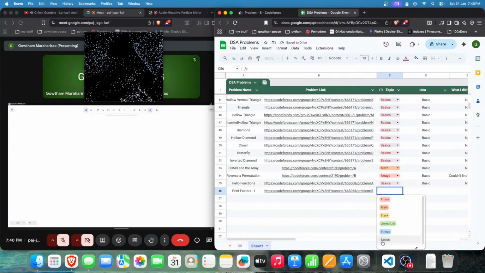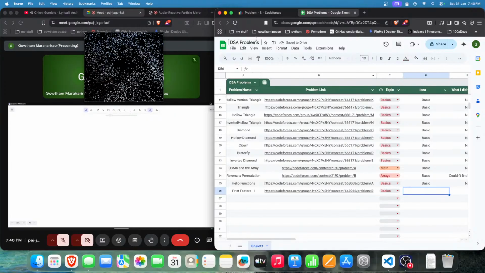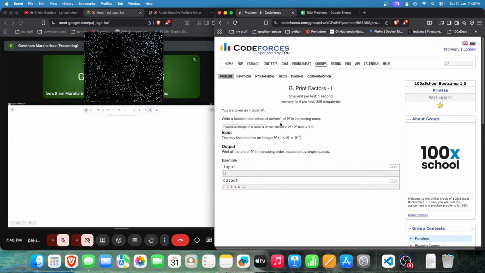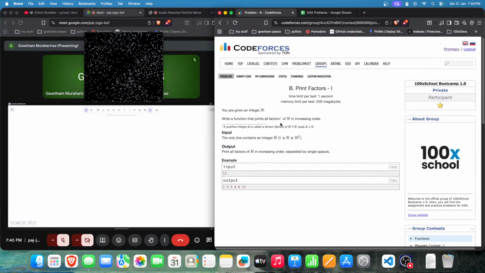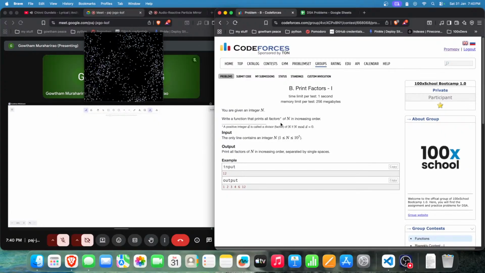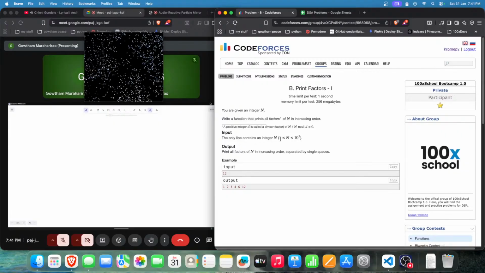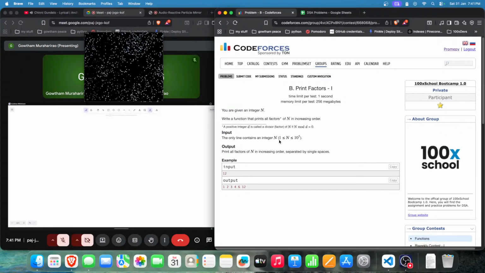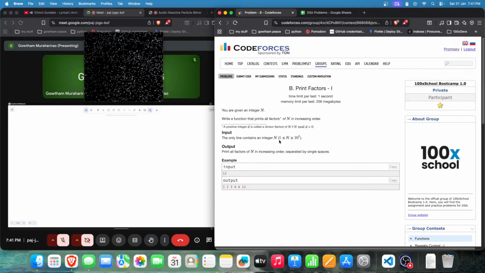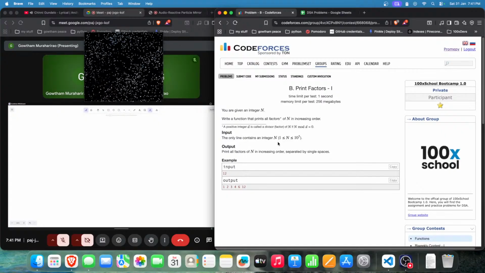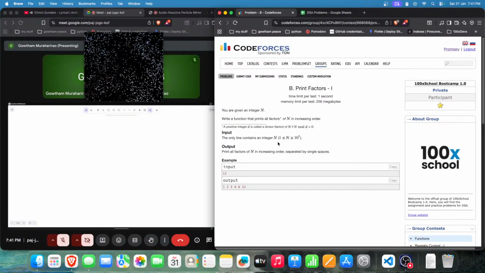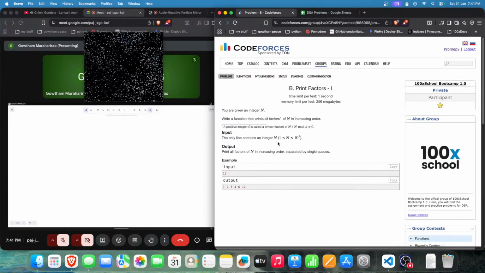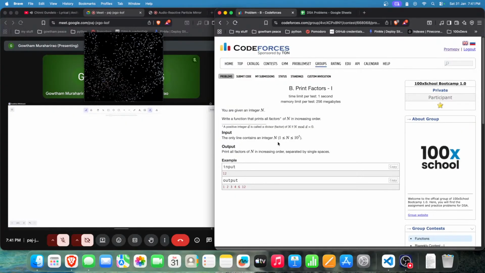This is also basics. Let me fill the other details later. Let me go through the problem. You are given an integer and write a function that prints all factors of n in increasing order, which means from small to big. A positive integer d is called a divisor or factor if n mod d equals 0. They gave the definition of a factor. The only line contains n, and n could be from 1 till 10 power 5. So basically we can happily use the integer data type here. There is no need of long or anything of that sort.